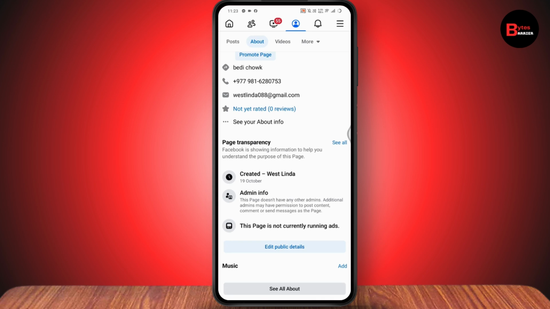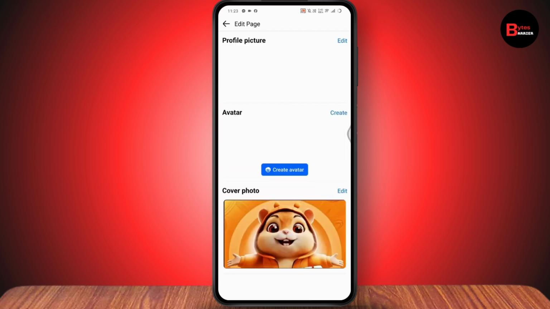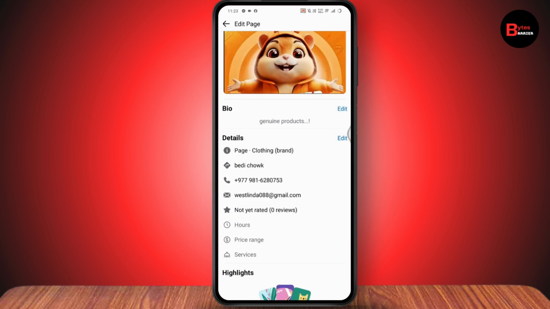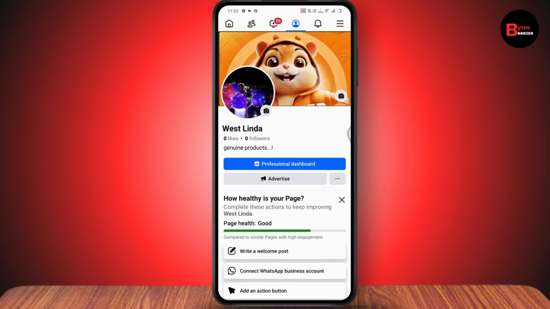So simply add a description. Go to edit public details, scroll down, and here you will have bio. Make sure that you've added some bio, and once you've added your bio, simply reload your Facebook, and that's how you can do your page settings.